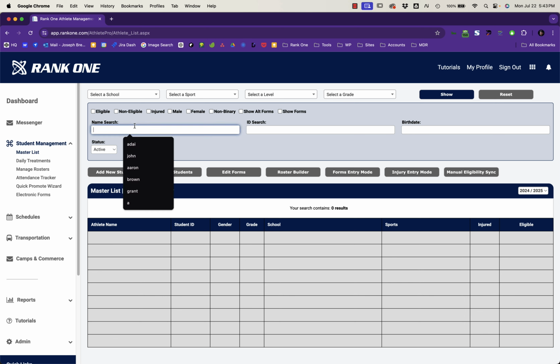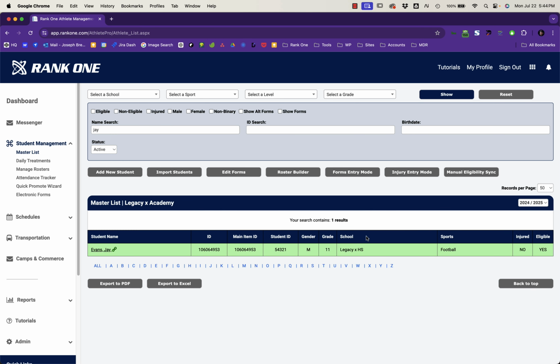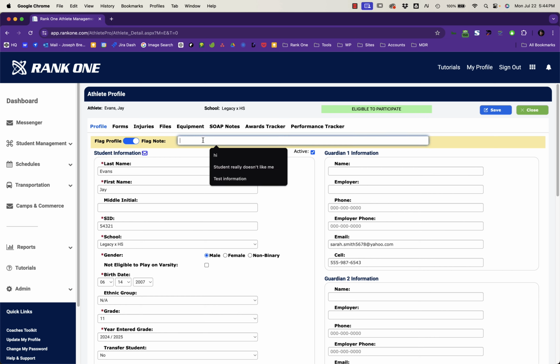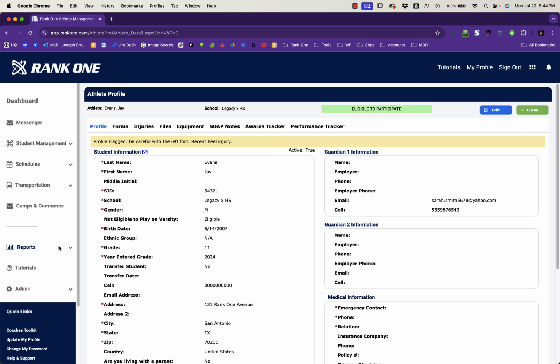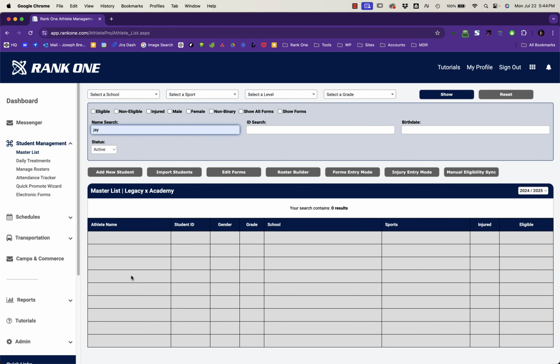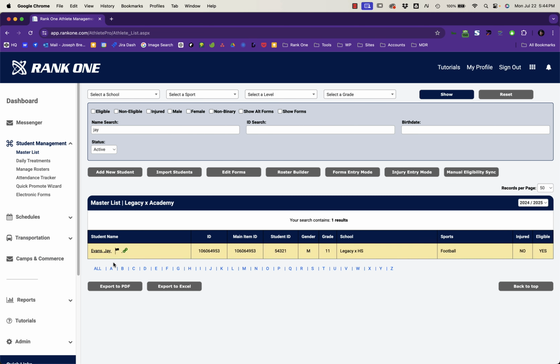And now when I go back and I view this student on my master list, I should see that he's coming up green. Now, if I want to put a slight restriction on Jay, what I can do is go in here and edit. I'm going to flag his profile and say, be careful with the left foot. Recent heel injury. I can leave that on his profile for now. And then when another coach or trainer comes in and they see Jay on the master list, they'll see that there is a flag for Jay, and that'll just make them aware of the fact that they should be careful on that foot.